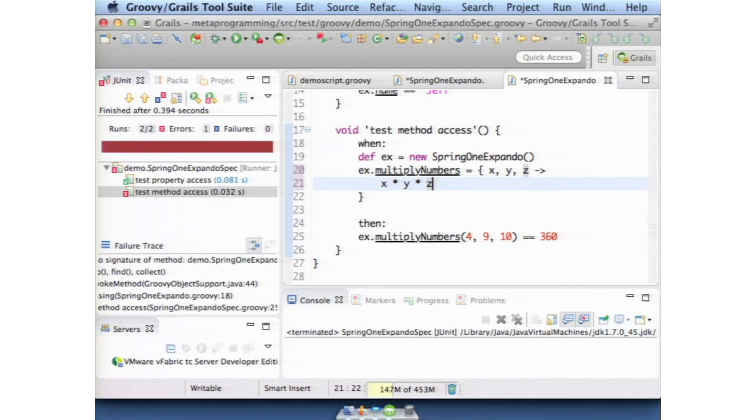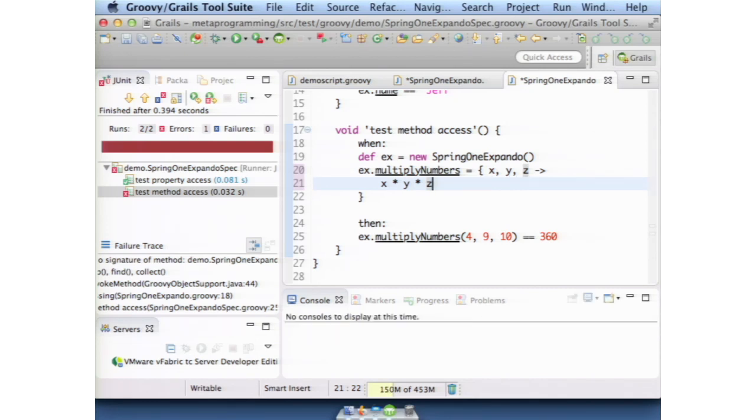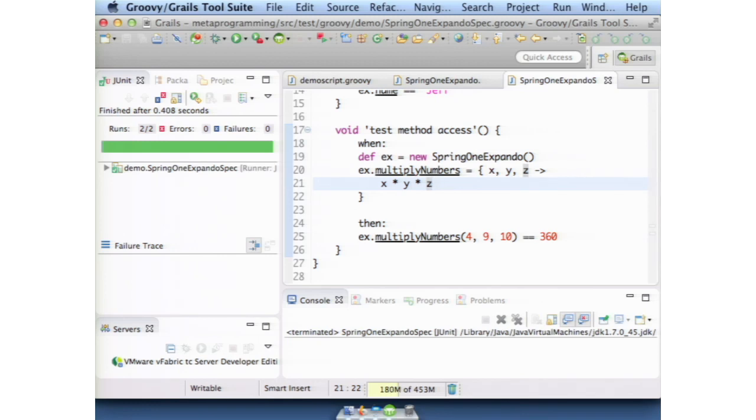Now it's valid, I think. There, and that worked. So your invocation has to match just like with a real method, right? When you define a method, when you try to invoke that method, you've got to pass the appropriate number of arguments. Right? Any other questions about this?